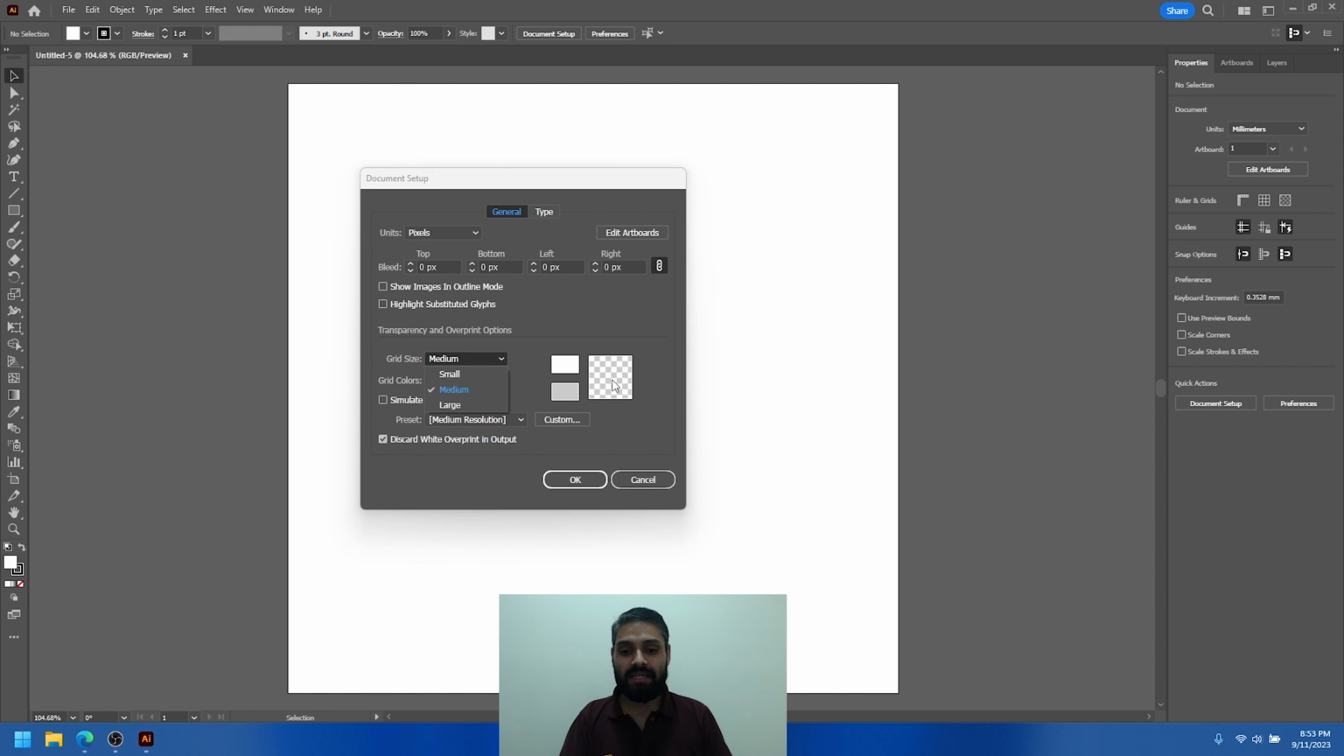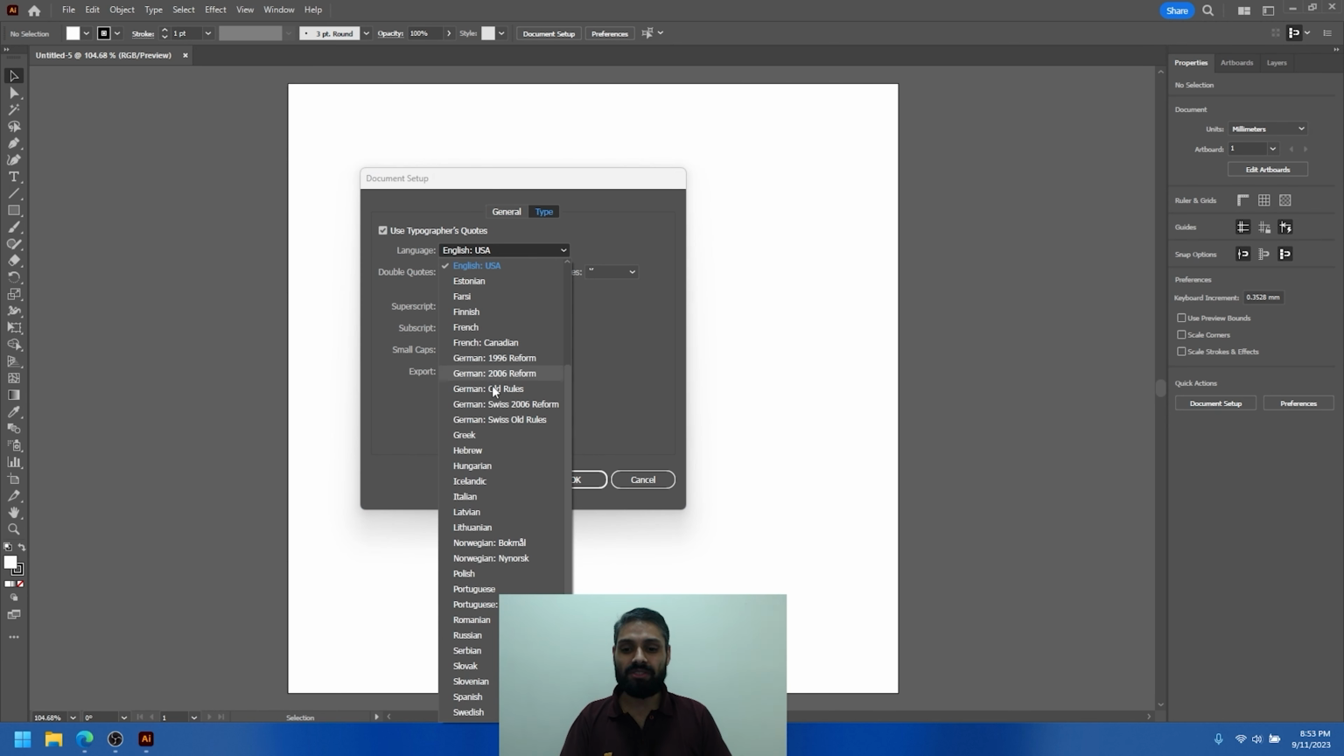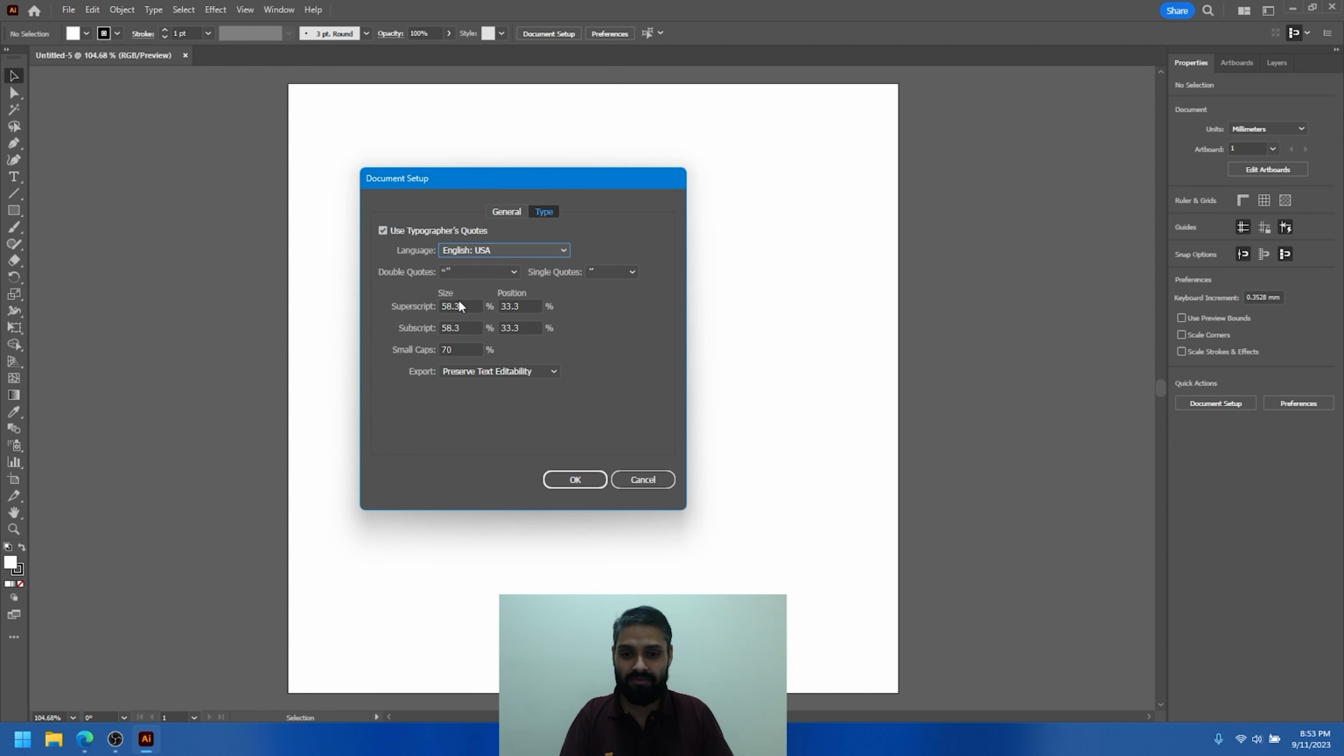And the grid size: these are the grid sizes, what kind of grid that we can see. It's nothing important. Grid means, now we have a color version, that's why we are not seeing any background. If you want to change it, we can obviously get the grid, the color shapes and everything we can see. And type is what kind of language that we are using. What kind of typography style we want, we can change the language and work on it. But for me, English USA is okay, so I will keep it the same.